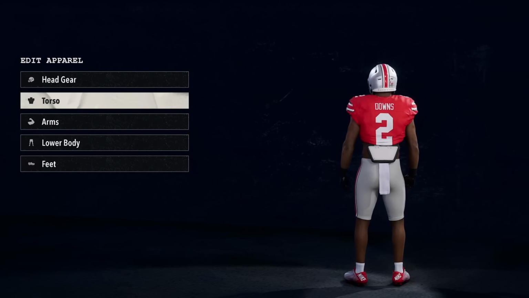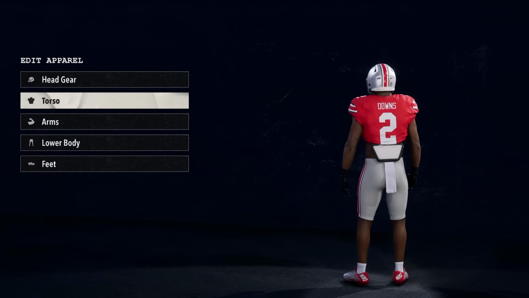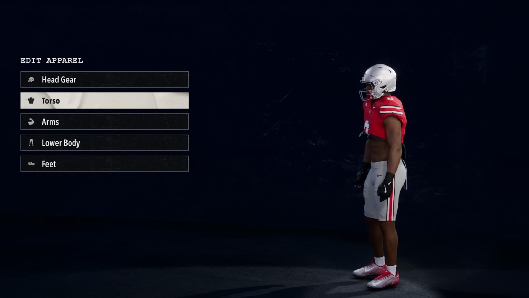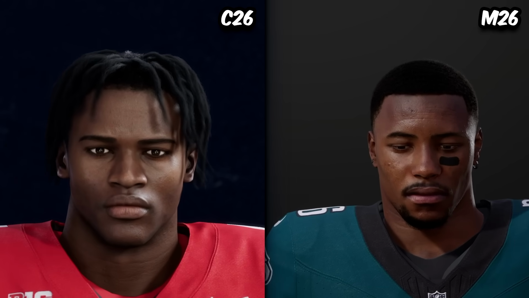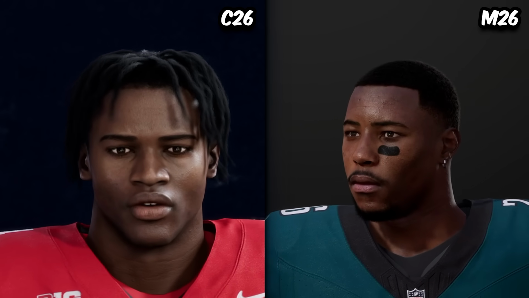Like you can do the rolled jerseys and show the exposed back plates. There's just a little bit more freedom in customizing the players so they look better in college versus Madden. Here's a look at a couple of face scans. Now obviously Madden has real scans, college uses AI.